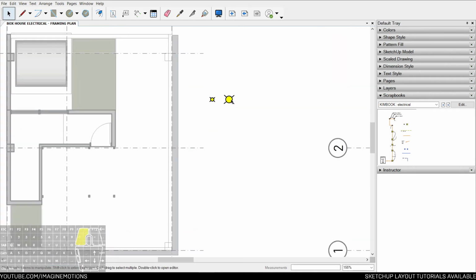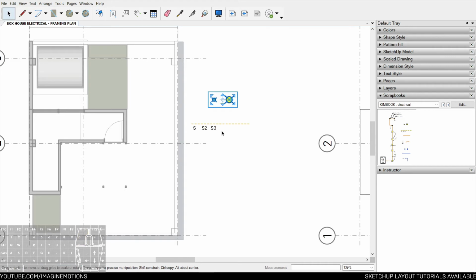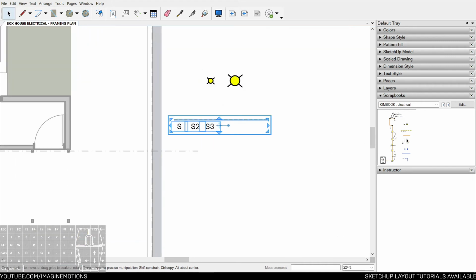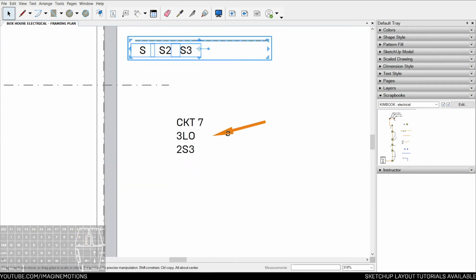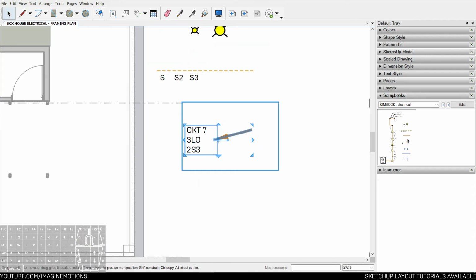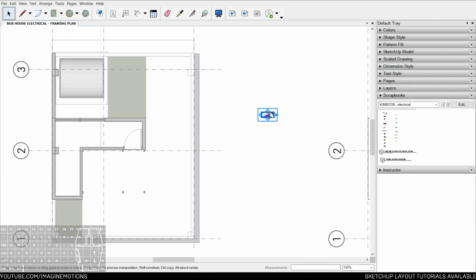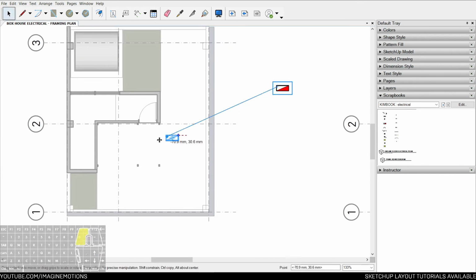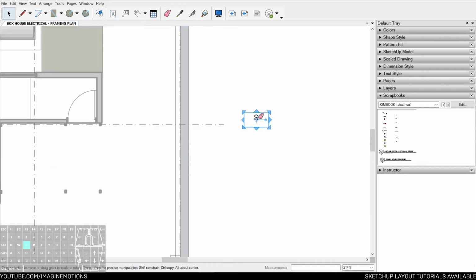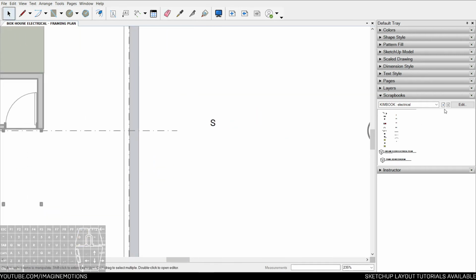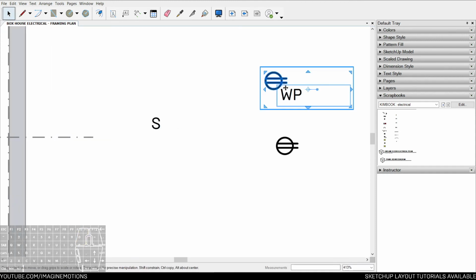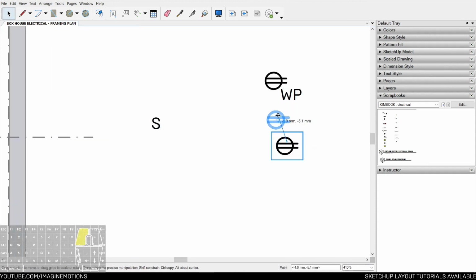You can just drag and drop. Lighting, switch wire, circuit home run, and summary. We also have a list of material symbols, such as the panel box, PB, switch. You could actually see them when you open Scrapbook. Our weatherproof outlet, our normal convenience outlet.